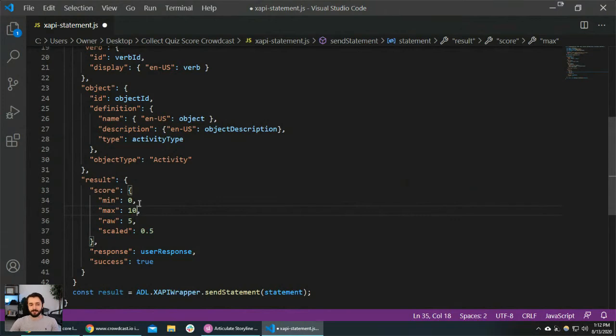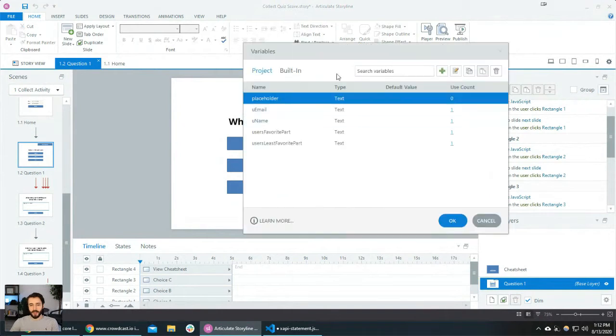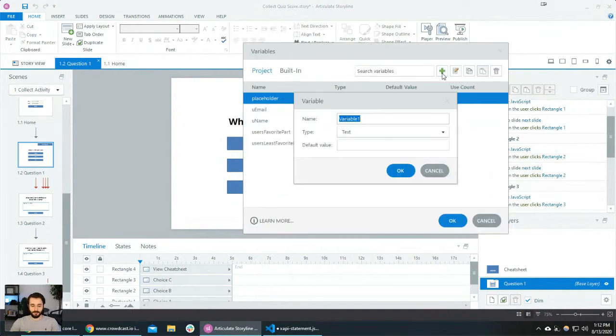So I think an easy solution to this is we're going to create a new variable in Storyline. So hop over to your Storyline file, go to manage project variables, and let's create a new variable called, I think we'll call it maxScore. I want to make sure I named it the same thing in my tutorial. Yeah, we're just going to name it maxScore. I capitalized that S. We're using camel case. And we'll make it a number variable.